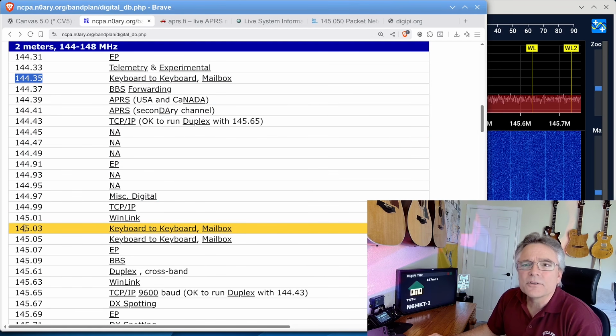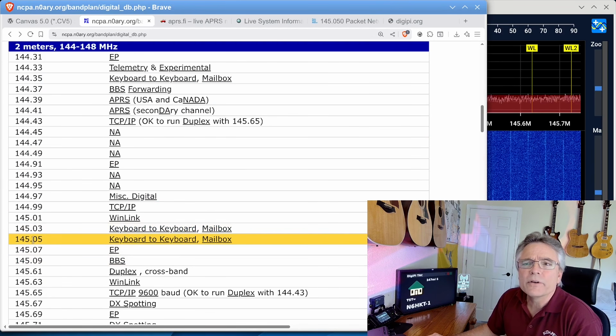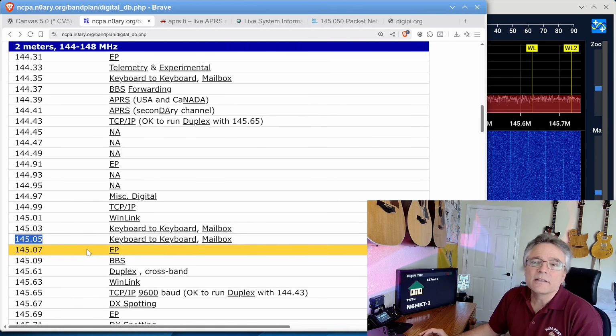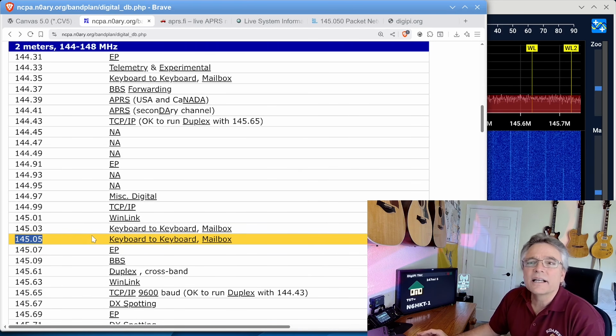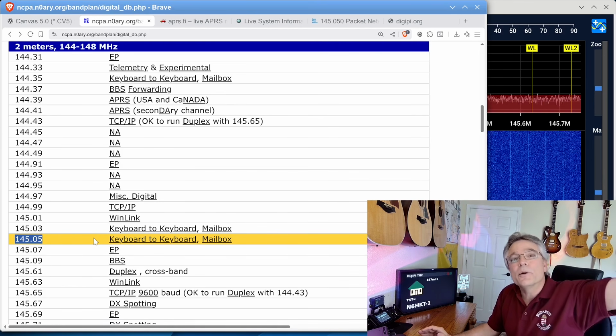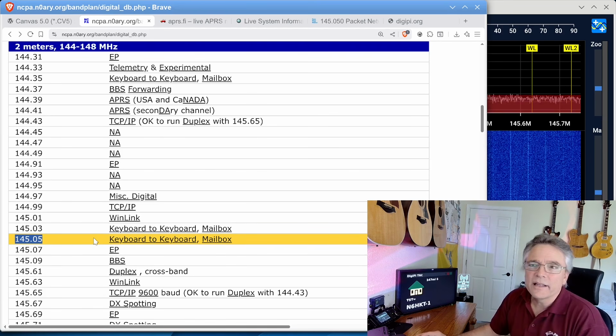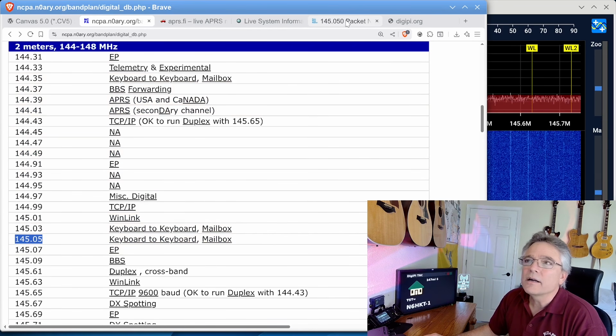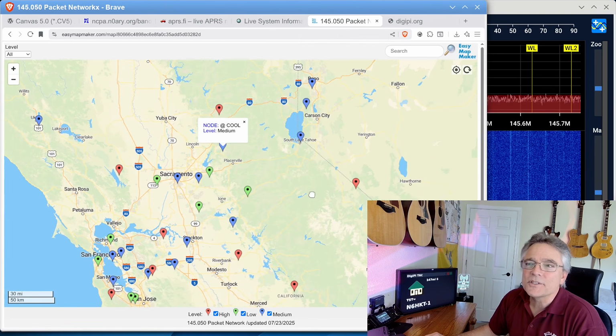And we've got some other ones here too. We've got 145.030 and we've got 145.050. That is a huge network in California, Oregon, Los Angeles area. In fact, I've got a node here called Cool that I have up on the mountain. If you want to make a node, I've got a whole video on that. We've got the Cool node up on the mountain. In fact, this 145.050 frequency has a map associated with it.